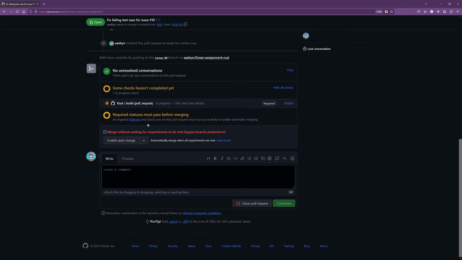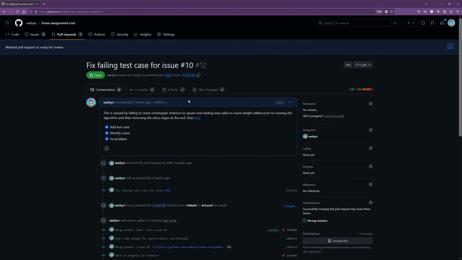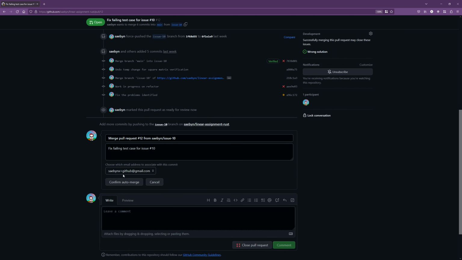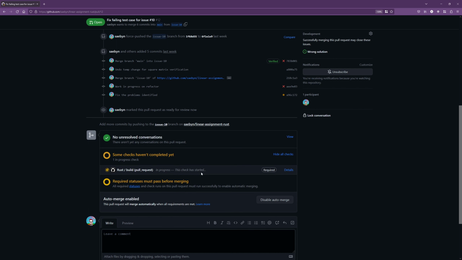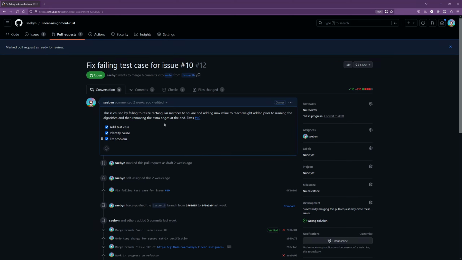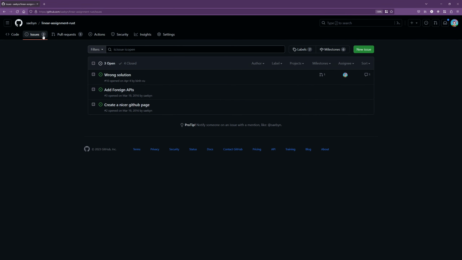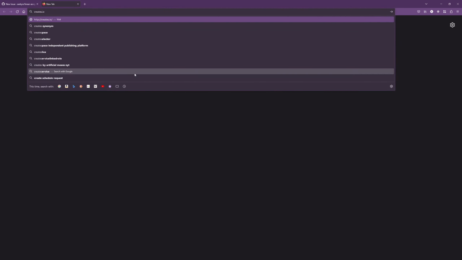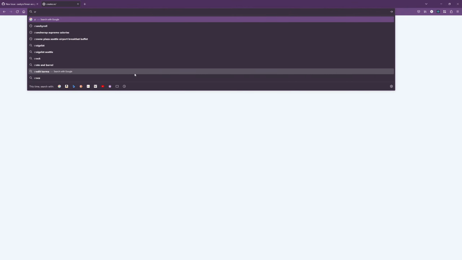I don't currently require review because there's no other regular contributors to this library, so I'm just going to click auto merge. And once the build passes, this will happen. There's one more thing. So this issue should get closed because I tagged it in the PR. Let's create GitHub action to auto release to crates. Is it crates.io? Nope. Also crates.